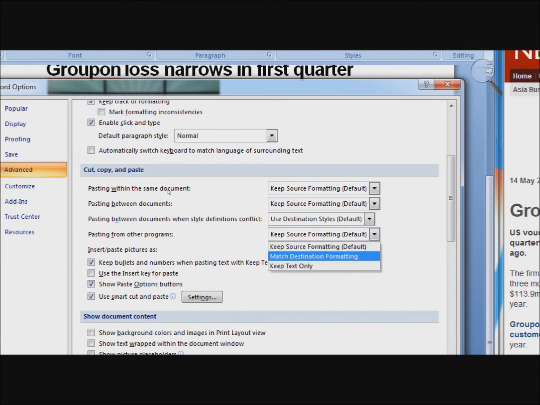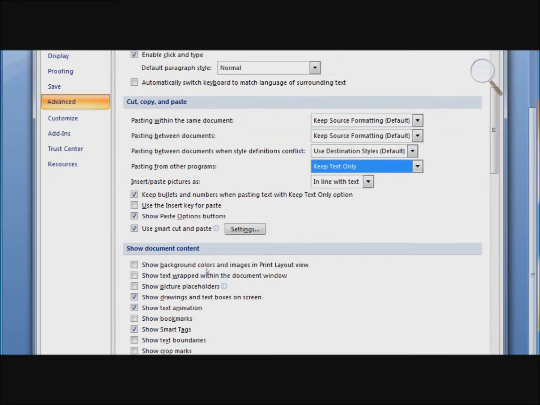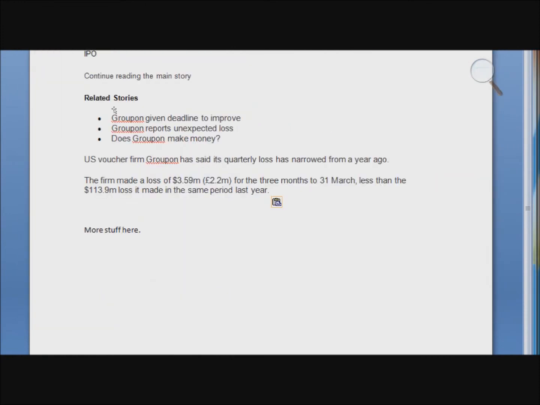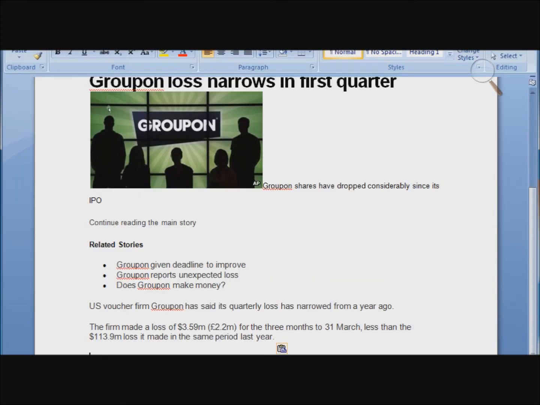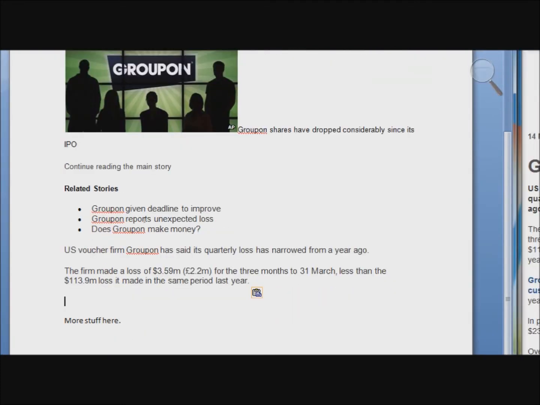And I hesitated here because match destination formatting sounds like what I want, but as we saw, it's not perfect. So I would just prefer to keep text only, and I will correct it. That way I know it can't go wrong. So I will select keep text only, and then all I have to do is save. So I'll scroll down, click OK. Alright. So now that I've saved, you'll notice this didn't change, and that's because I pasted this prior to changing the setting.